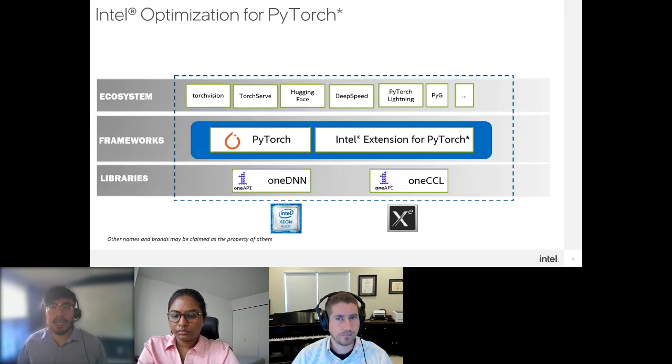Now, on top of these high performance libraries is where our optimizations in PyTorch upstream and IPEX sit. And then we make sure that those optimizations are enabled in ecosystem projects like Torch Vision and Hugging Face, DeepSpeed, et cetera. We also have integrated IPEX into Torch Serve, so that PyTorch users can get good performance out of the box when deploying their models in a production environment. And usually most of these optimizations get picked up by default by the ecosystem projects, but sometimes we may have to enable and fine tune using our extension or general optimizations for specific use cases.